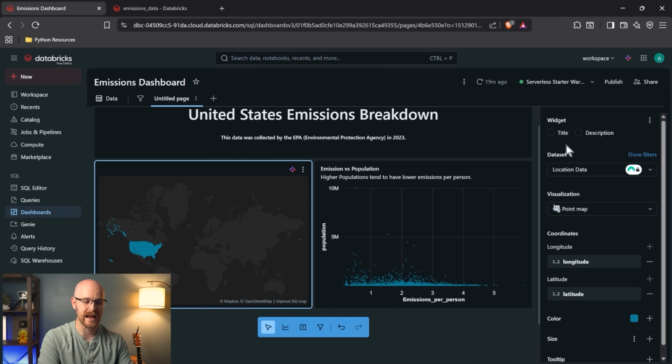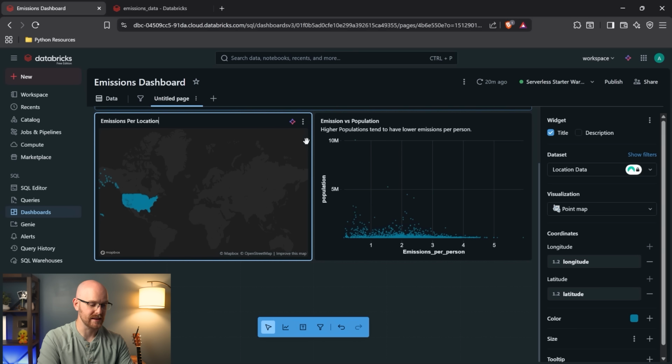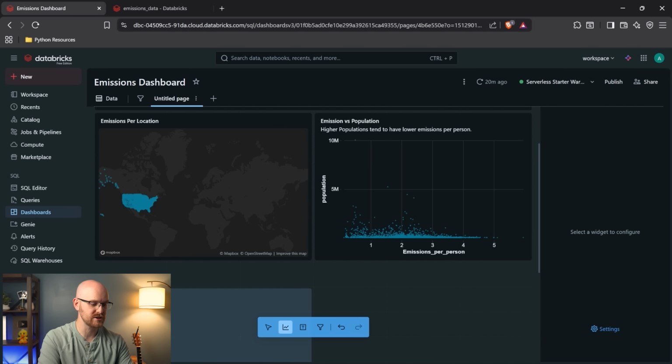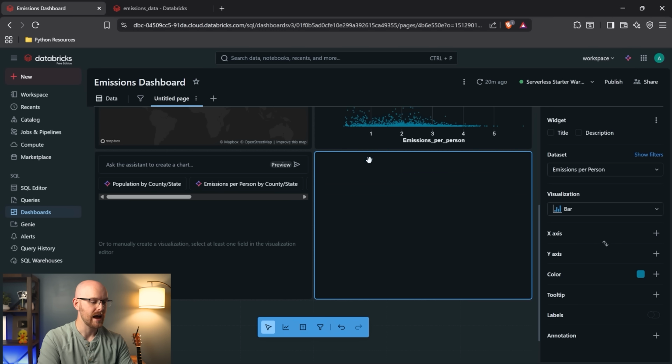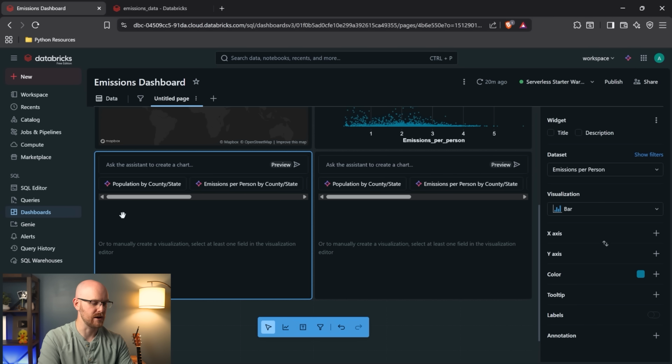Really quick, I'm going to add a title to this one. I'm going to say emissions per location. I'm just going to keep it like that. I think that's perfectly fine. Let's scroll down really quick. We're going to add in some more visualizations. I'm going to just put these here so that we can scroll down a little easier. But now we have these ones in here with us.